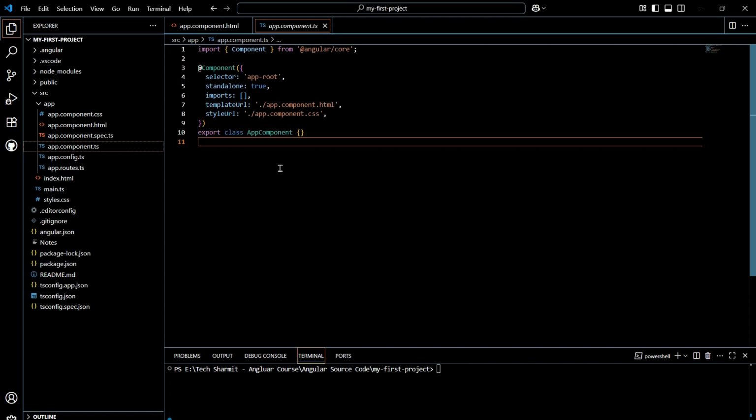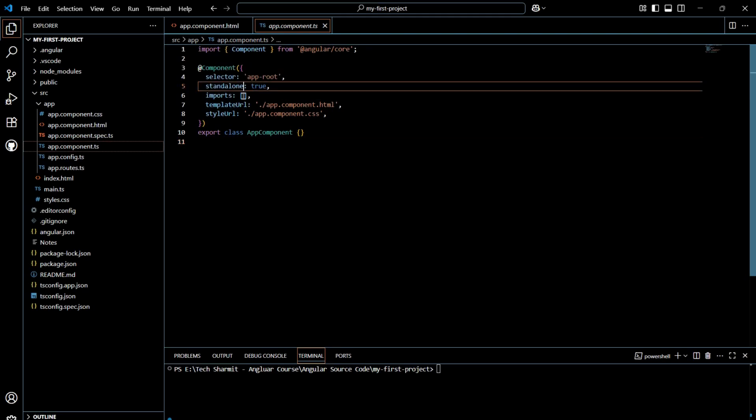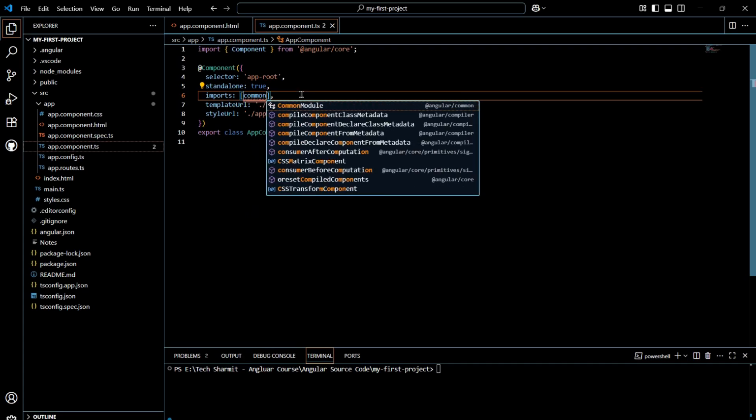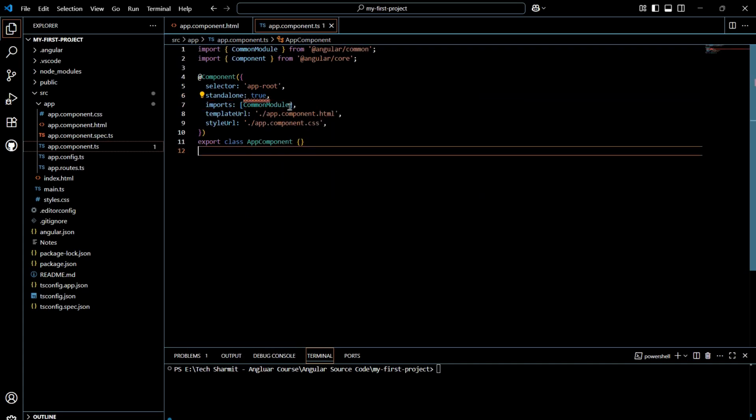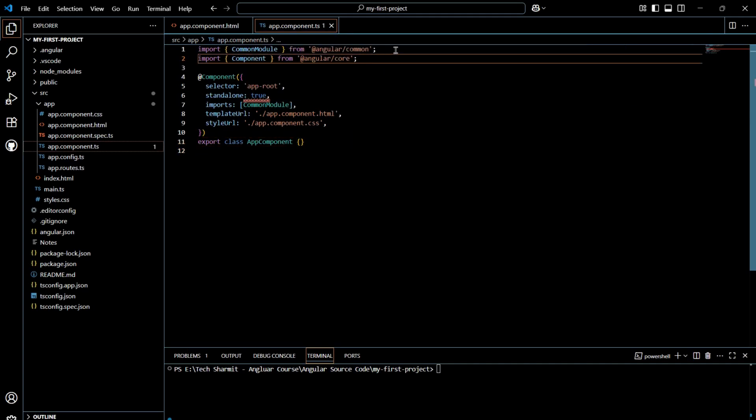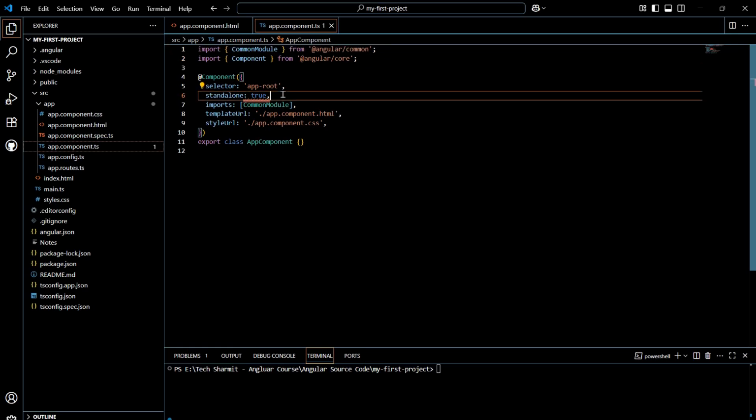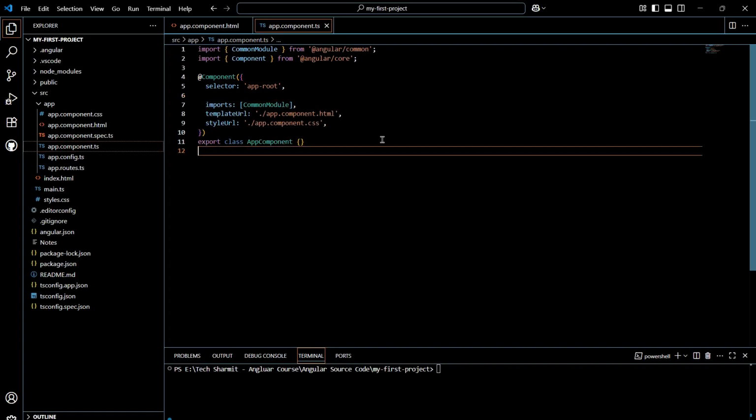Now we want to use the currency pipe. For that, you just need to go to the imports section, and here you can write CommonModule and press enter. Once you do, it will automatically add the line into the code, which means CommonModule is imported. So now you can see CommonModule is successfully imported. That means now we can easily utilize this currency pipe.